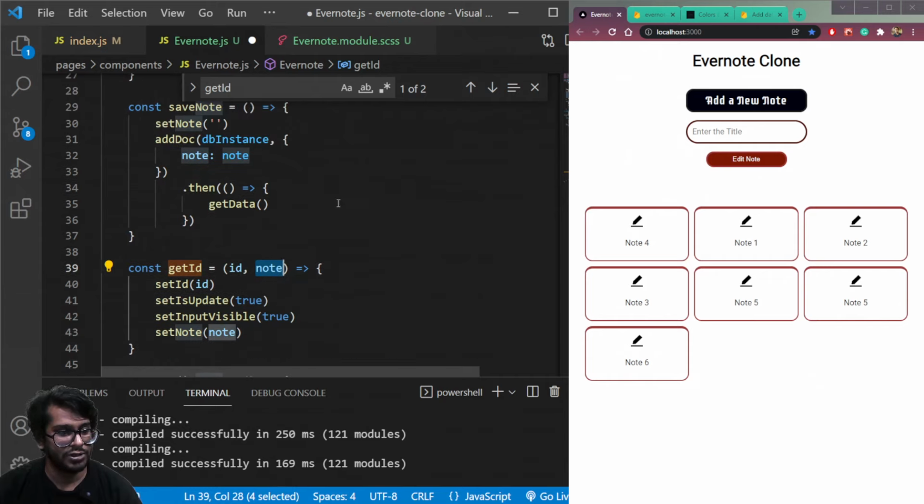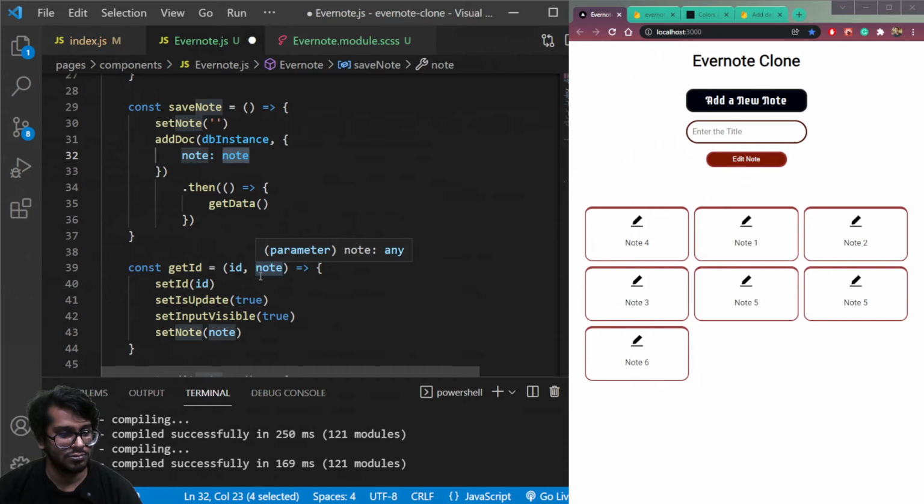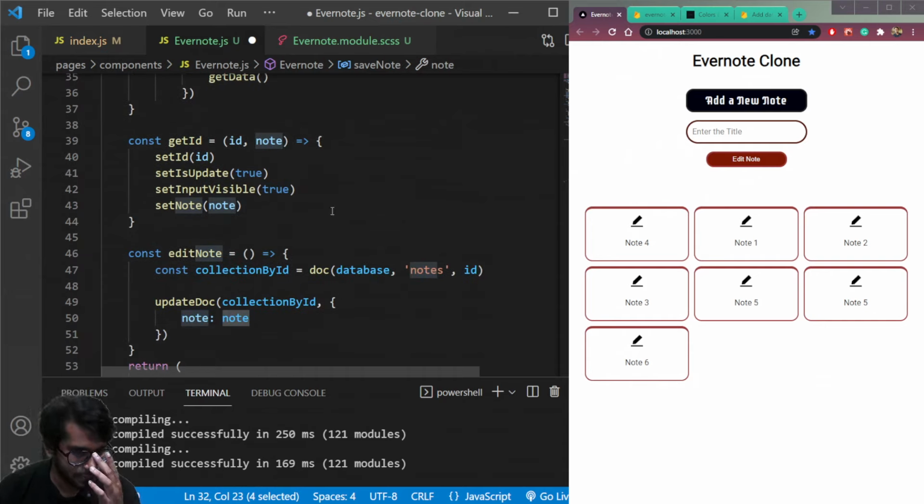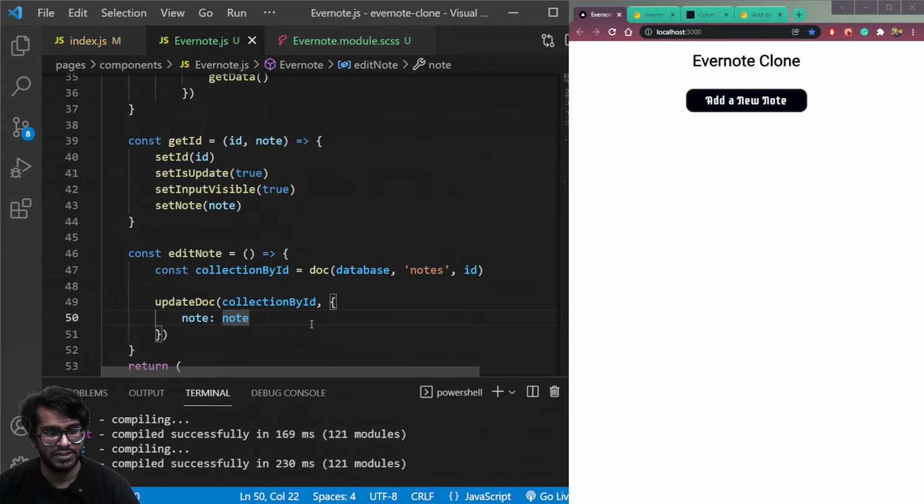Then we have the note here. Note. So note, wait, save note. So we are setting the note here. And then we are setting the note state here. Fine. I guess it should work now. Let's try.